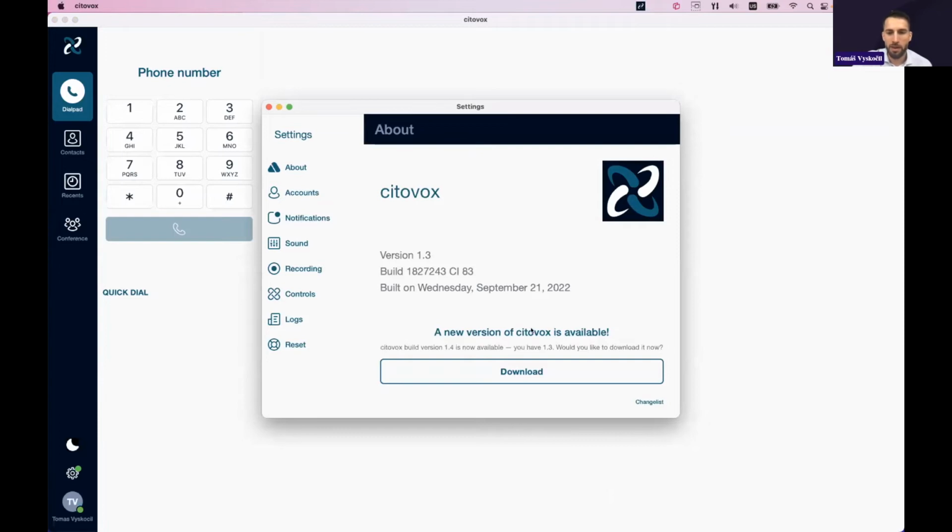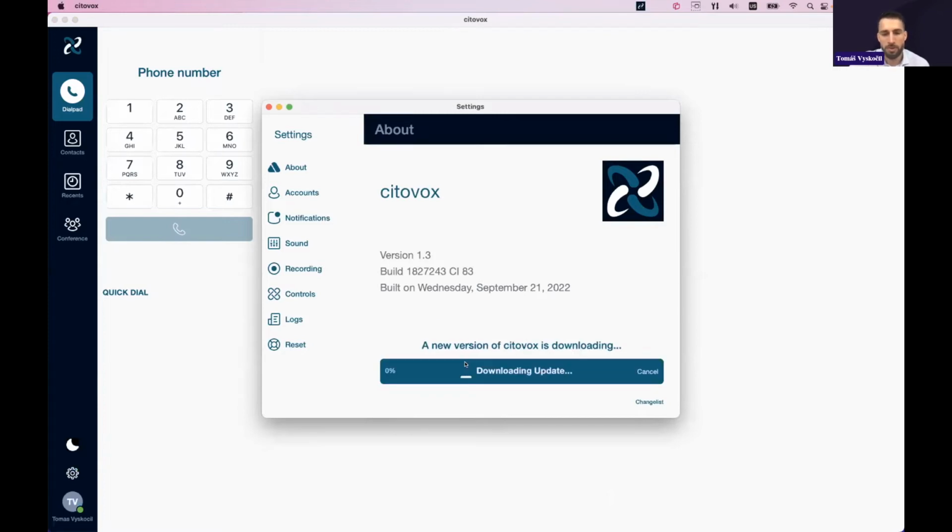And we see that there's a new version of CitaVox, our demo application, available. It's the 1.4 we just published. So I'm going to download it, and I'm going to update to the new version. While it's downloading, I can say that we are right now in the final stage of the development, both of the application and of the portal.